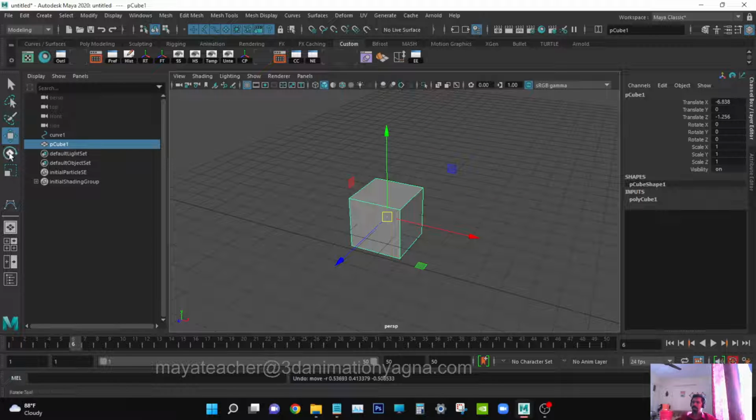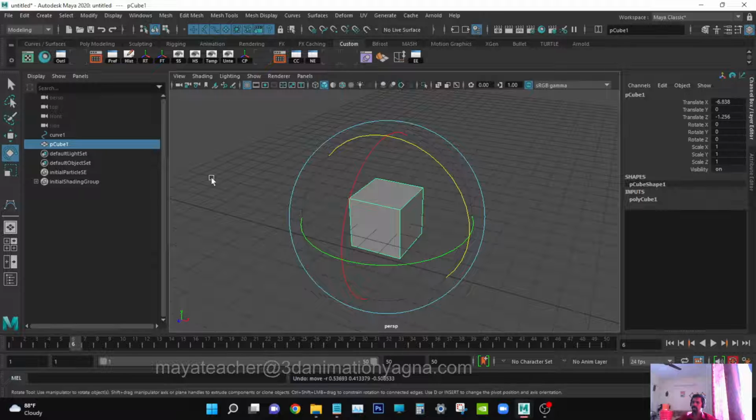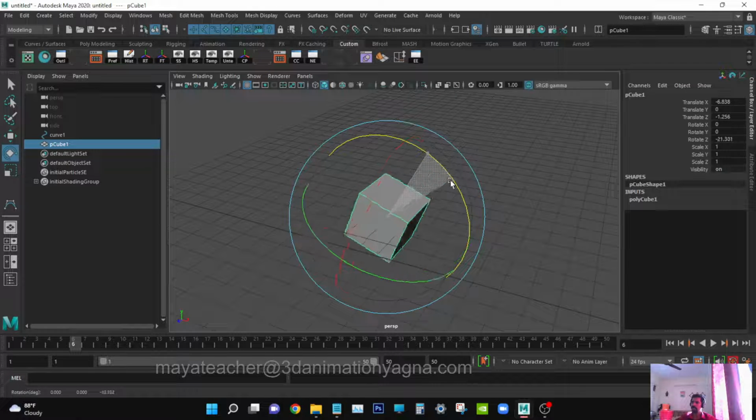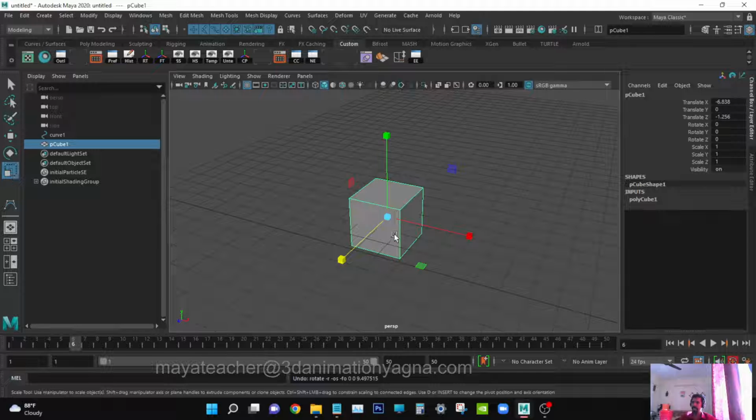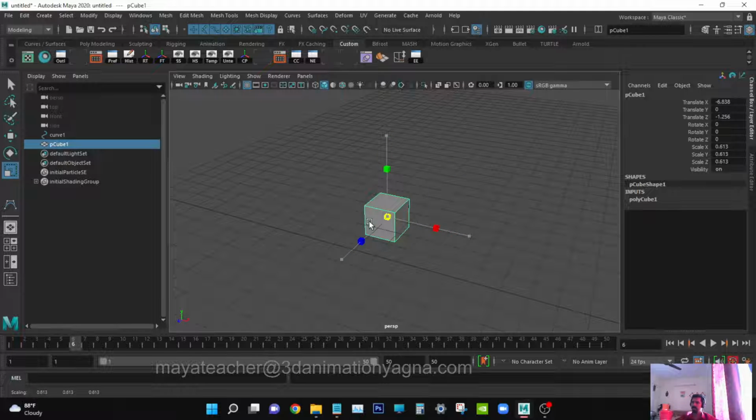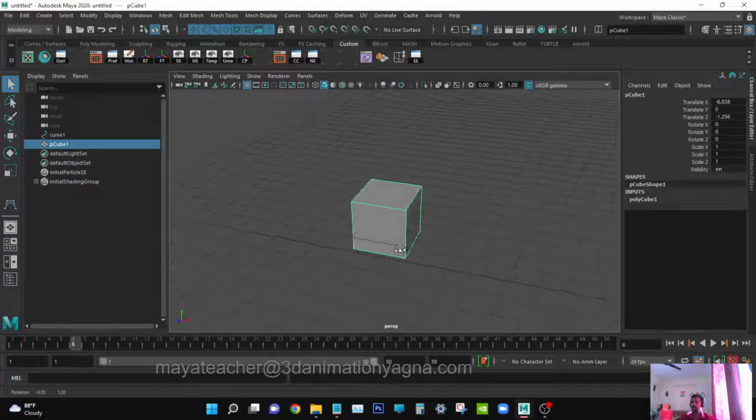So when I select rotation and do it like this, it rotates. This is also a kind of transformation: one level of rotation to another level of rotation. Another is scaling, from small to big or big to small. This is also a kind of change.